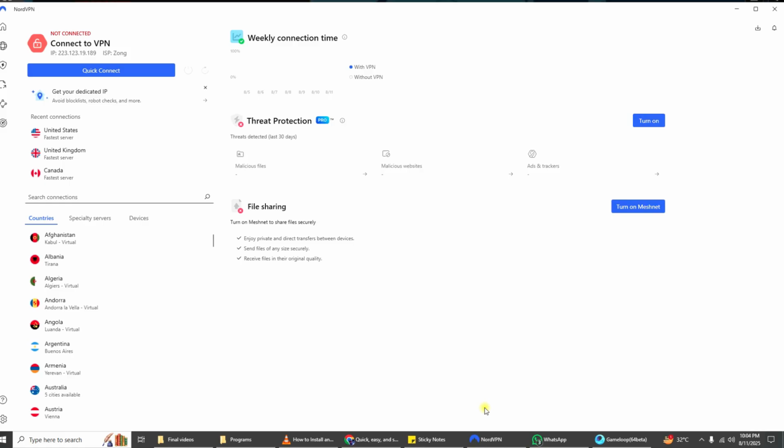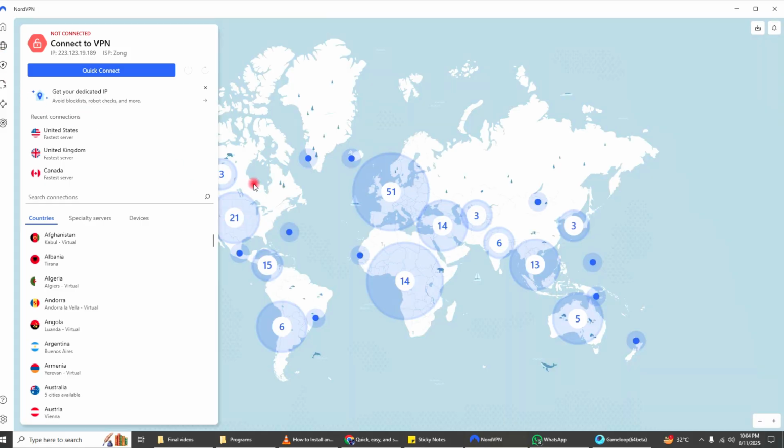You will also see an option for threat protection. This feature blocks ads, trackers, and malicious websites. It's a helpful addition, so you may want to keep it enabled. You can skip the option for NordPass and NordLocker unless you are interested in additional tools for password management and secure file storage. Once you've gone through these options, you'll reach the main interface of the app.